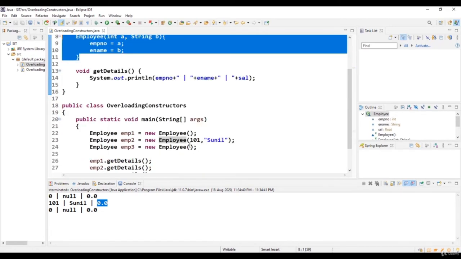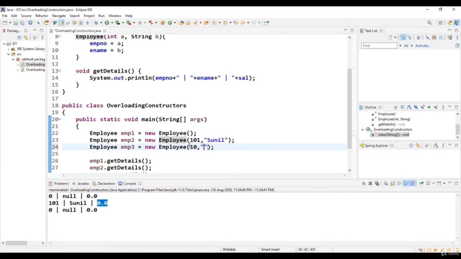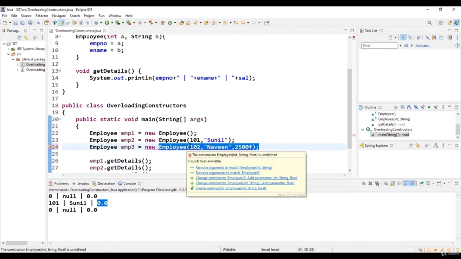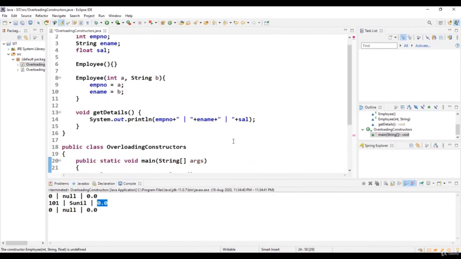Now, for example, for the third employee object, 102, the name of the employee we are giving as Naveen, and a salary also we are providing, 2500, a floating point value. Now the error is coming, because there is no constructor with the three parameters: integer, string, and a floating point value.